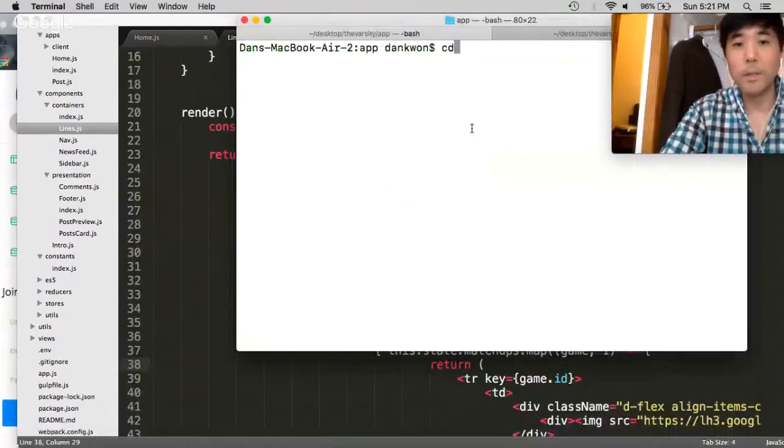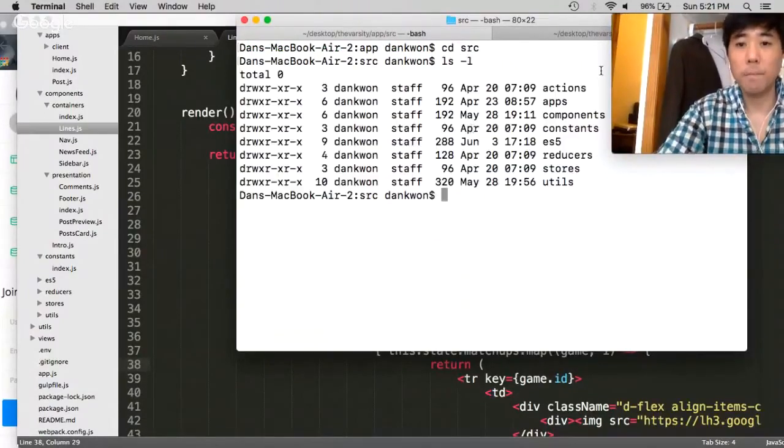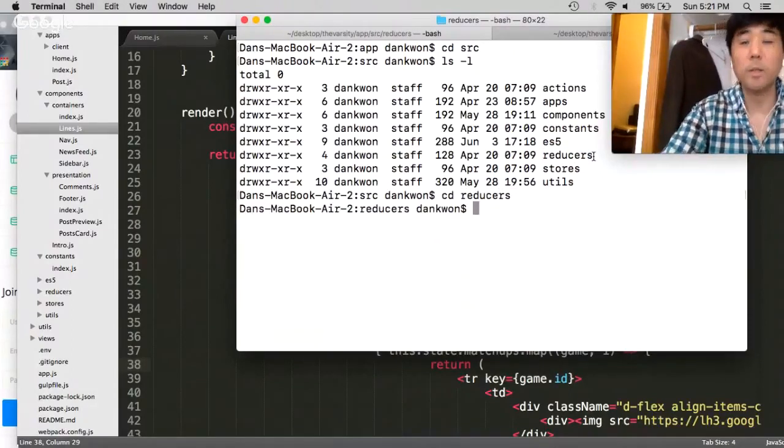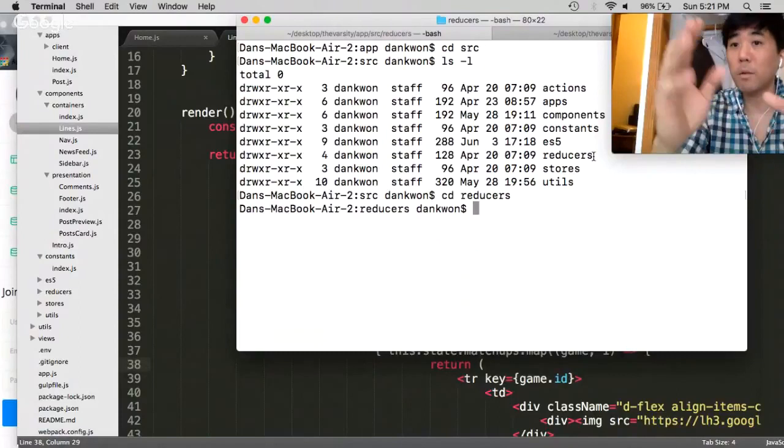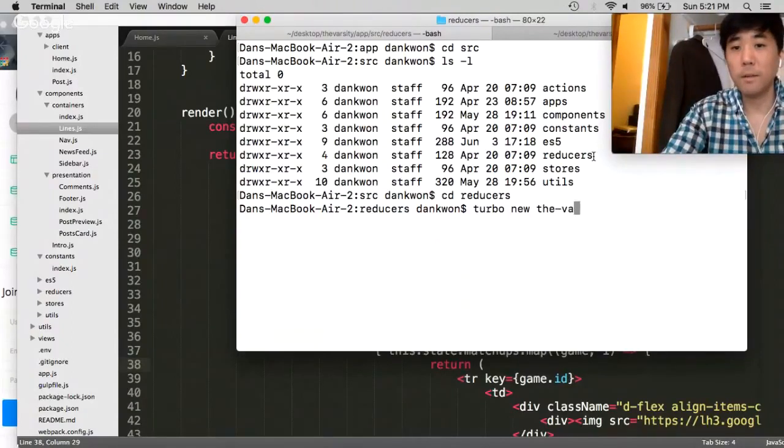So now we need to create a reducer for that, right? So we go to the src. Let's see here. We have reducers. By the way, this was scaffolded from Turbo. So when I created this project, I did turbo new, the varsity, dash dash React. So when I scaffolded this project, it looked like this. And I got the whole React Redux set up already. And that just saves a lot of time.